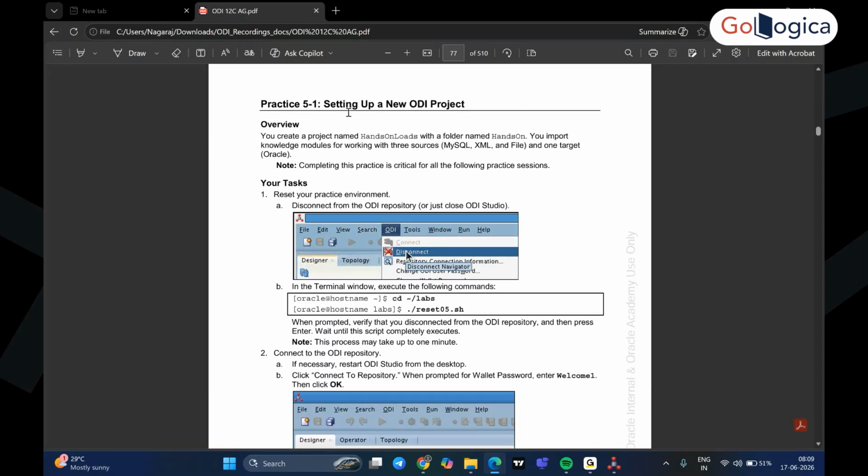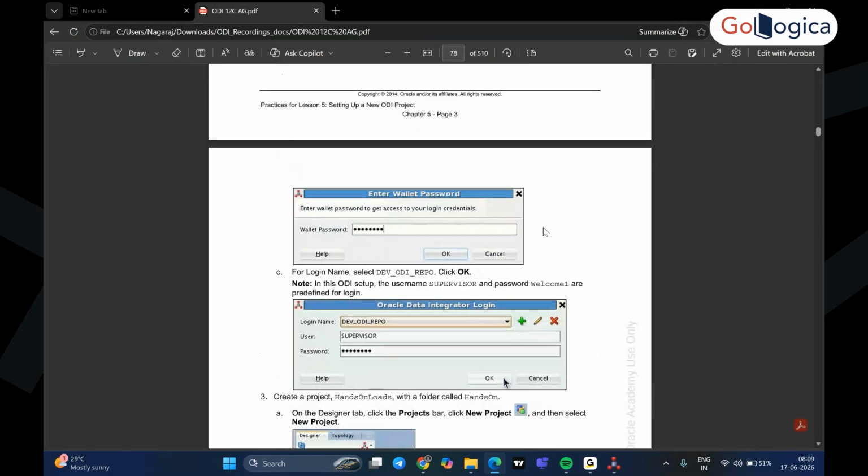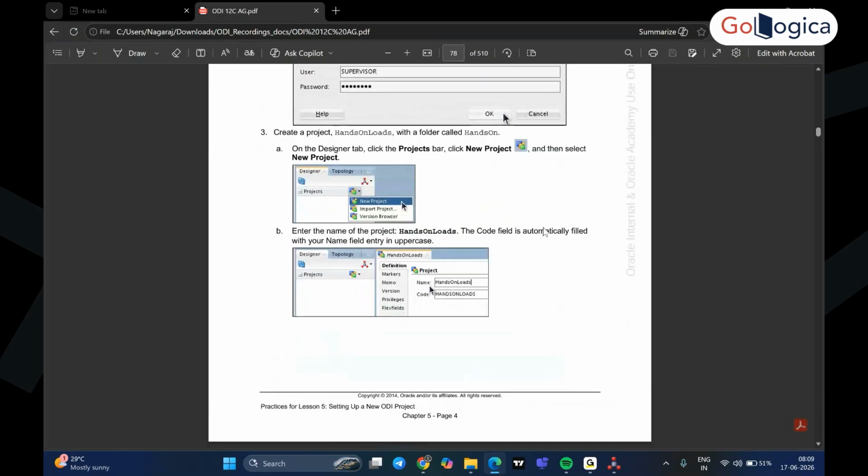Give the project name. Scroll down. That is all the reset and all this connecting. It is all connected. You can copy this hands-on load. That is the name of the project you want.